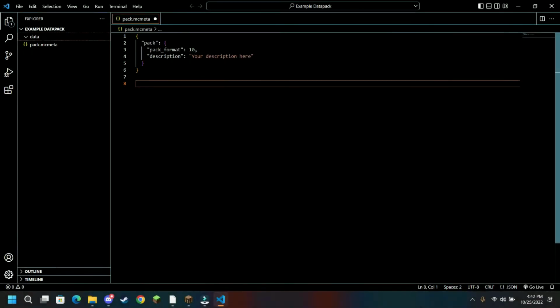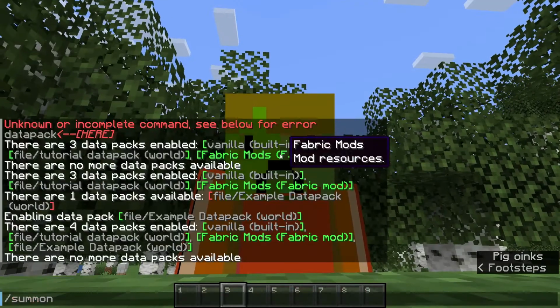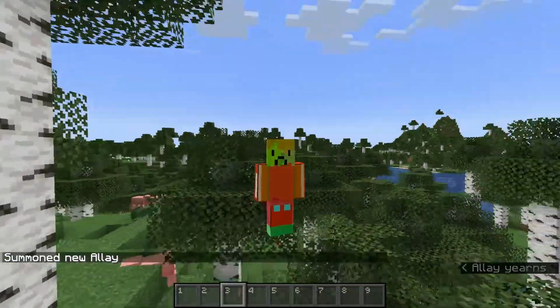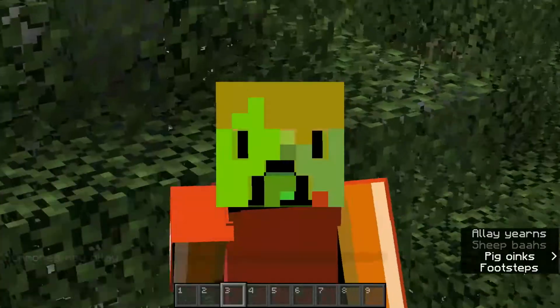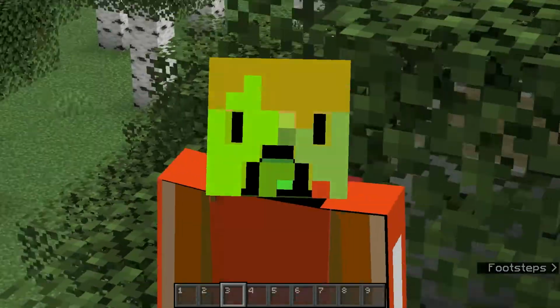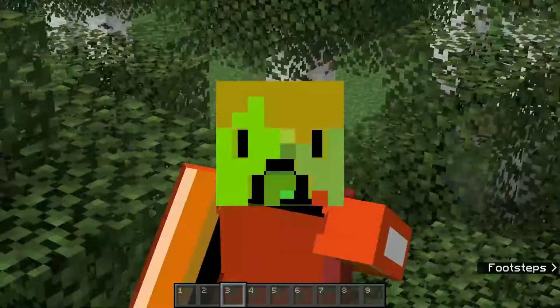Functions, one of the most important features of a data pack. So what are functions? Well, a function is basically a bunch of in-game commands in one file. Like I can do /summon sheep, and it summons a sheep, but in a function we could have 5 of those commands, and whenever we run that specified function command, it'll run all of the commands contained inside that file. I don't know if that was too confusing, but that's basically what a function is.